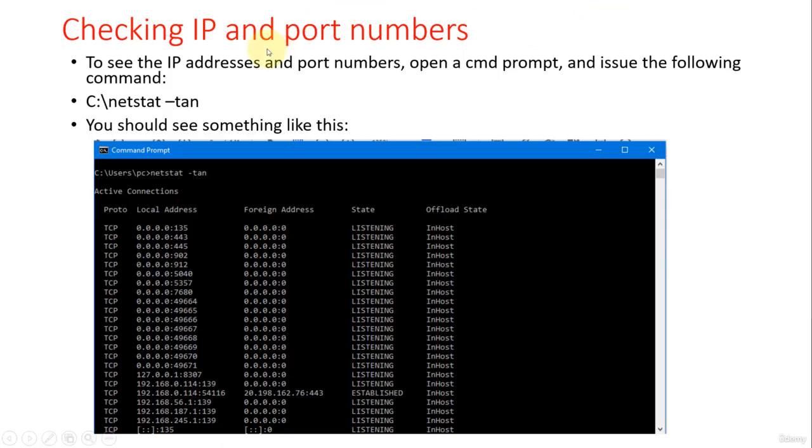Checking IP and port numbers. So this is how you can check. To see the IP addresses and port numbers on your machine, first open a command prompt and issue the following command: netstat -tan. TAN here refers to the options: T for TCP protocol, A means all, N means in numerical form. That means in IP address, do not try to resolve it to names. You should see something like this.